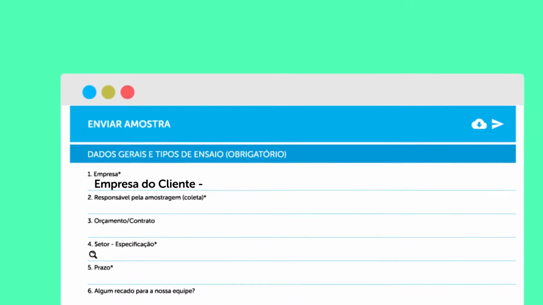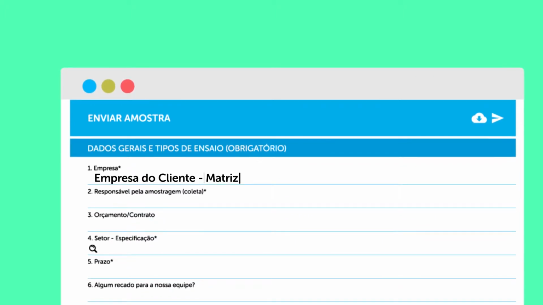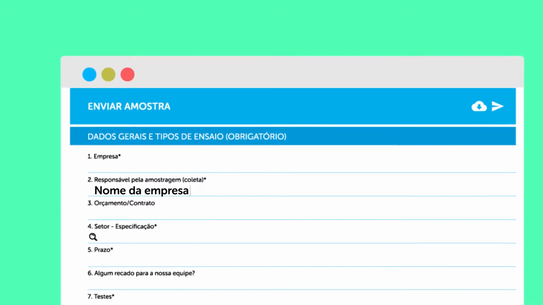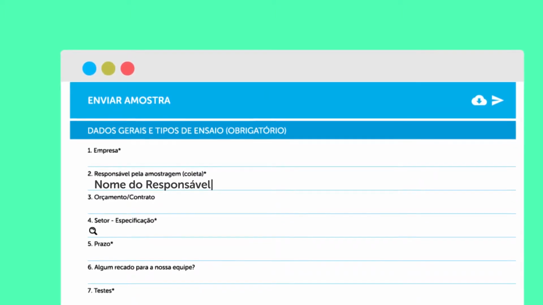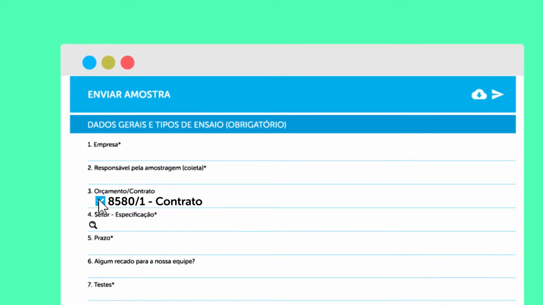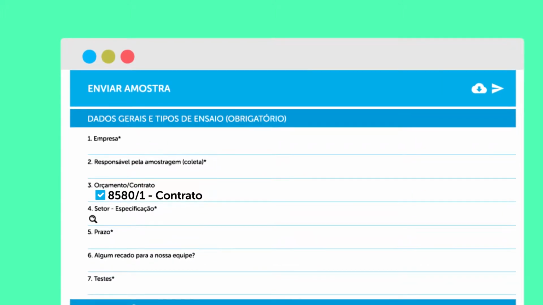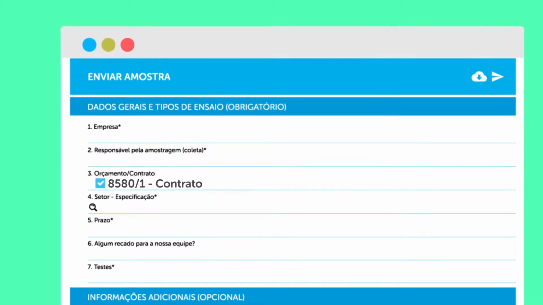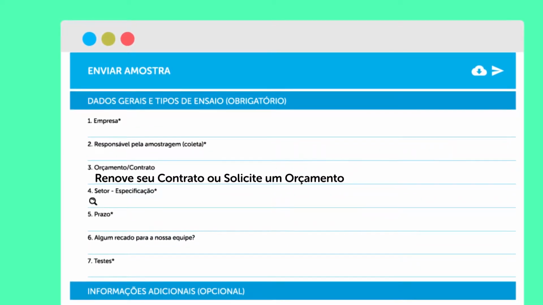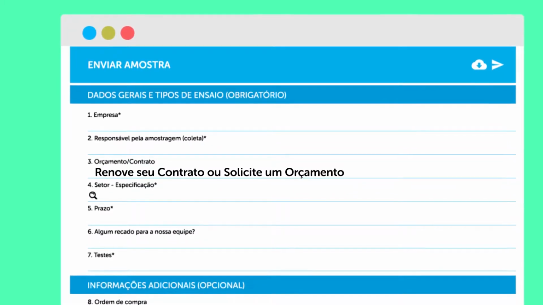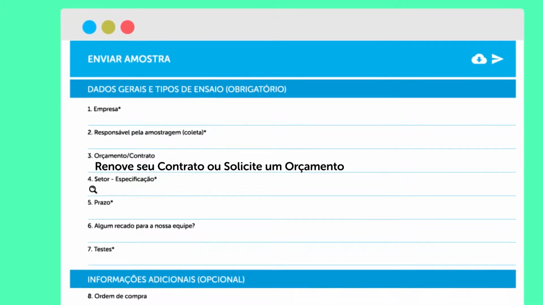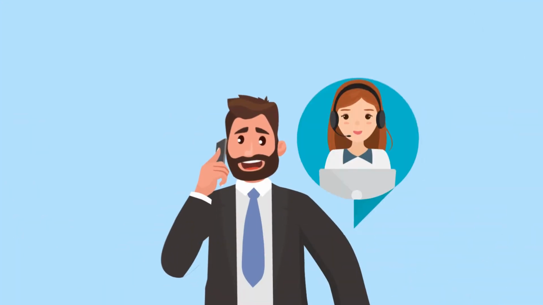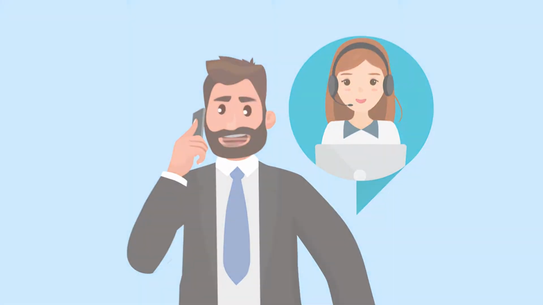First, inform if your company is a branch or the headquarters. Next, tell us the name of the company or the person responsible for the samples. For the next item, you must select the budget or contract number sent by FoodChain ID Análises. In case the sentence "renew your contract" or "request a budget" comes up, it's because you don't have an approved and unexpired contract or budget. Then all you have to do is contact us.